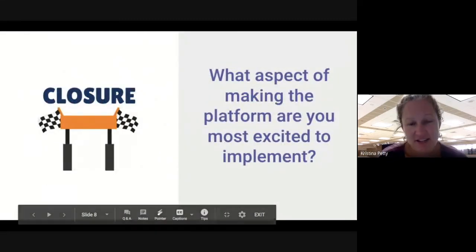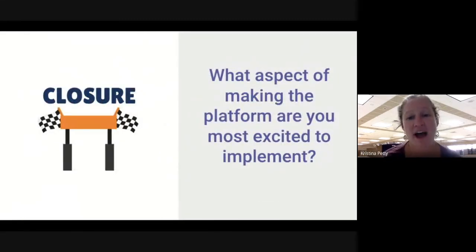So, in closing, I want you to think about what aspects of making the platform are you most excited about to implement. We talked quickly today about ways to use Genially with the students. We talked about how to utilize Google Sites to the best of your ability to be able to allow for student creation. And we talked a little bit about differentiation and how that looks in Google Classroom and Seesaw. So make sure that you take a time to reflect and to think about what you're going to implement and why you're so excited to implement this.